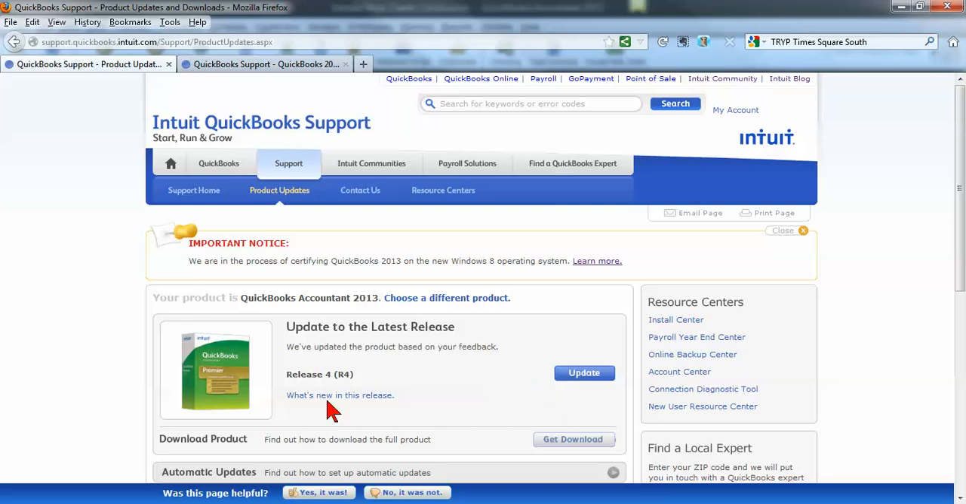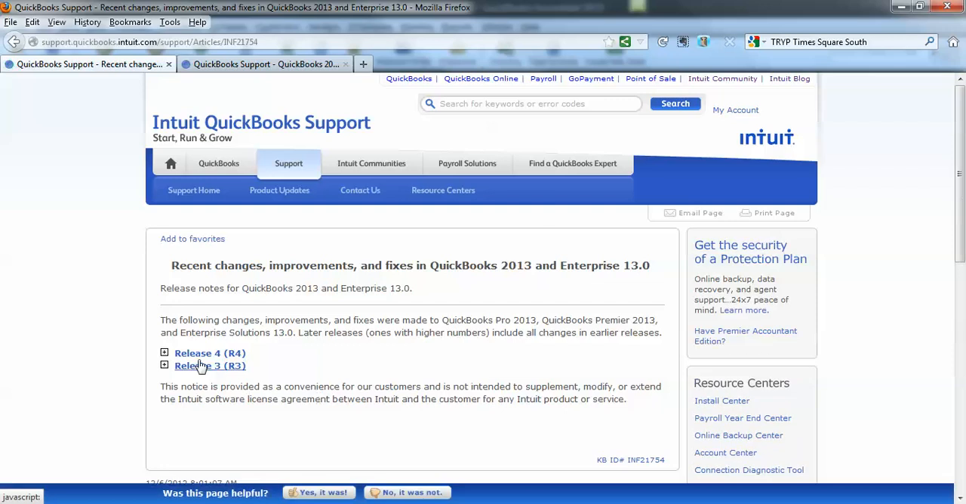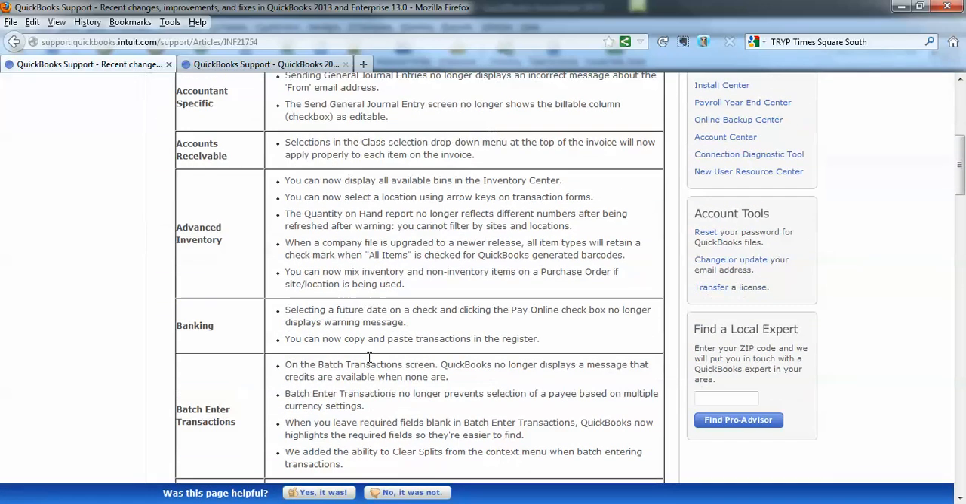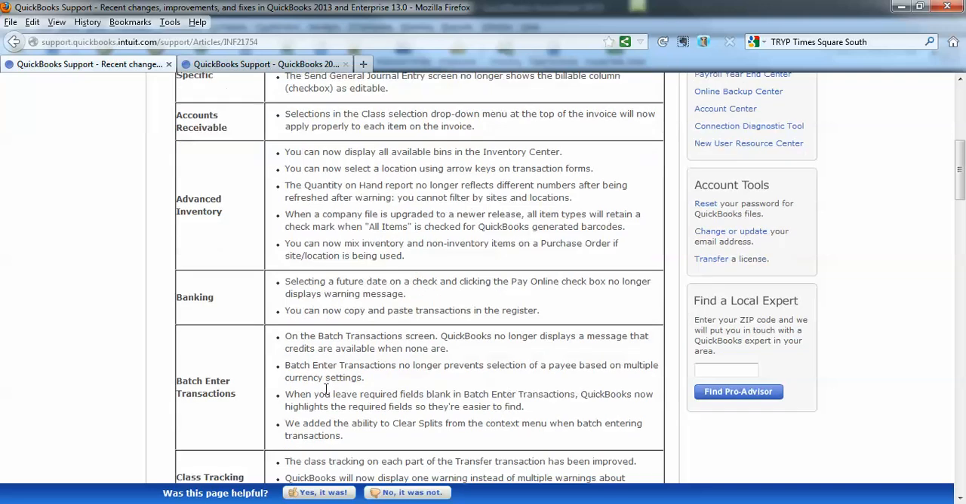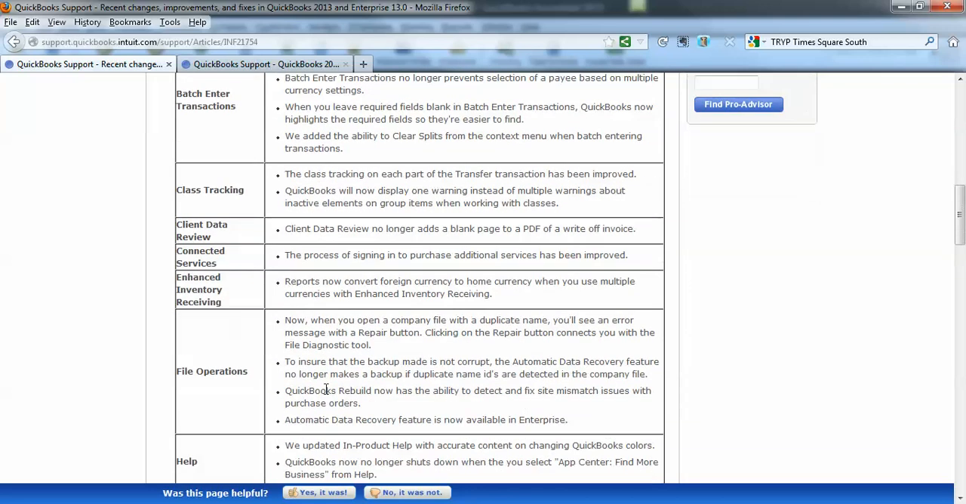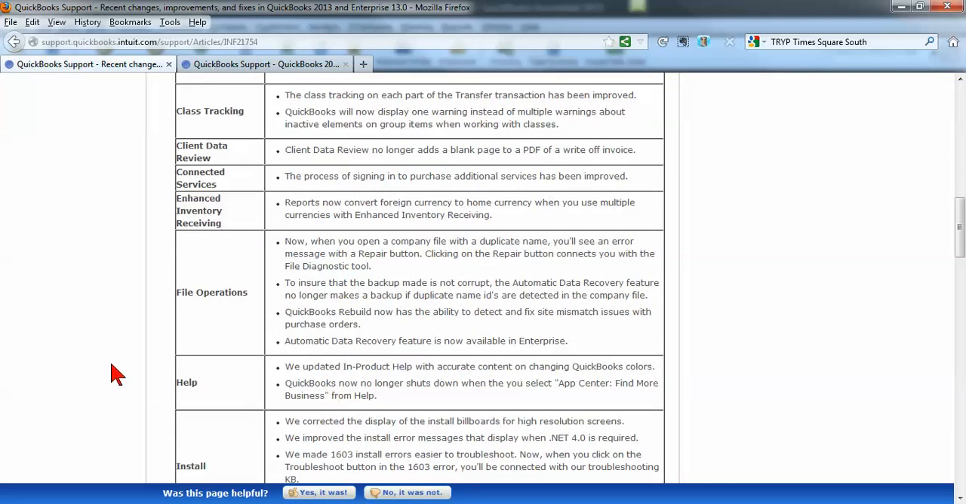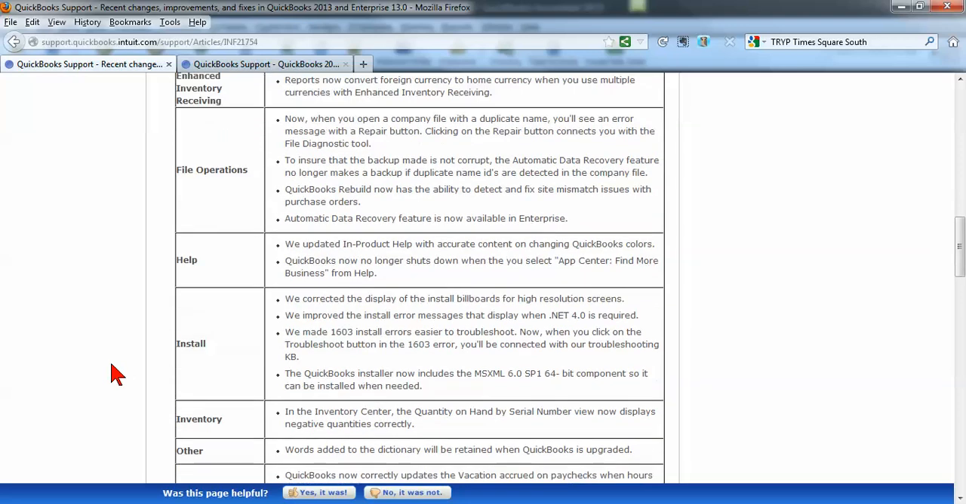If you want to see all the details of what's new in 2013 R4 update, go ahead and click on that, and then you can click here on the R4 update, and you'll see there have been a lot of little different changes and improvements and bug fixes and things like that. They've gone through and done a lot of things in R4.